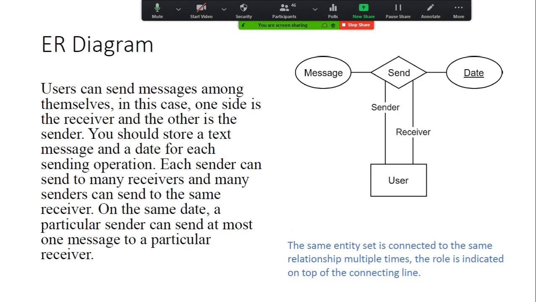In the description, it says users can send messages among themselves. In this case, one side is the receiver and the other is the sender. You should store a text message and a date for each sending operation. Each sender can send to many receivers, and many senders can send to the same receiver on the same date. A particular sender can send at most one message to a particular receiver. Again, we are not talking about this general real-life example of sending messages. This is only for this description.